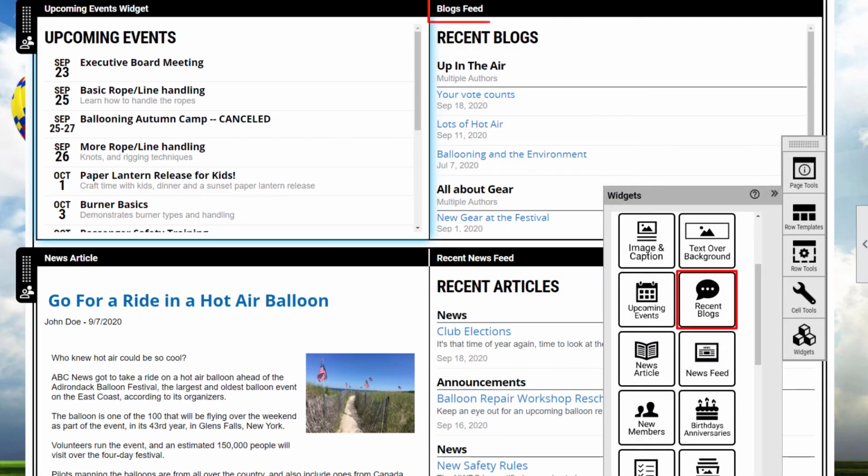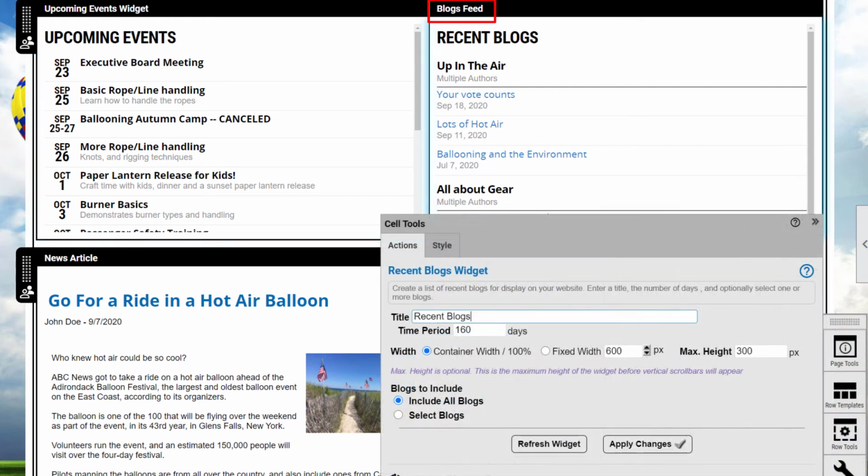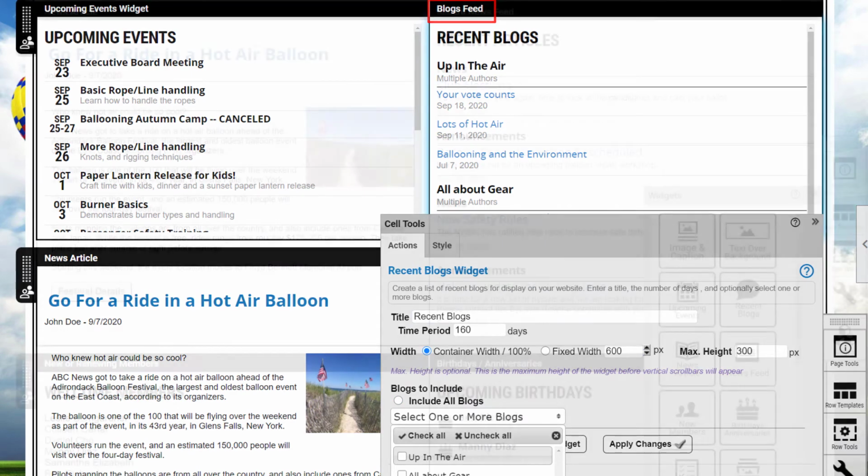The Recent Blogs widget inserts a list of recent blog posts. You enter the title of the widget and the time period to display the information. Enter the width of the widget and the maximum height of the widget. Determine if the widget will display all blogs or only select blogs.